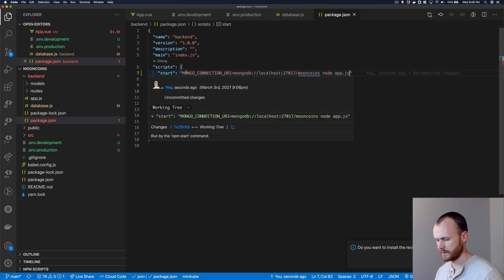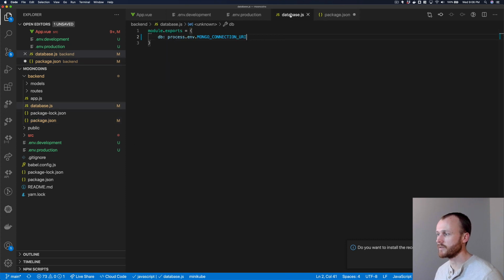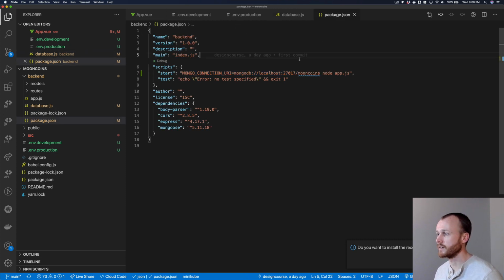Node app.js. So now if we were to run yarn start, it would execute this and set that environment variable, which would get picked up by this process environment here. When we deploy it onto the hosting or virtual server, we'll set this to a different value with some actual authentication for our MongoDB database. That's all I need to do to change the code.